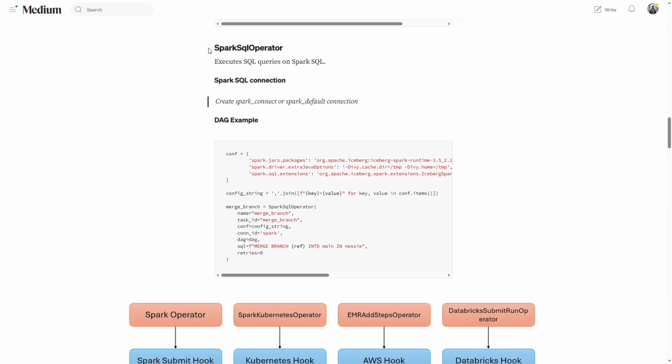Then we have the Spark SQL operator. This is kind of an extension of the Spark Submit operator, but it allows us to directly run SQL queries on a Spark cluster. We can think of this like, if we run Spark, we have the Spark shell, we have the PySpark shell, we have Spark SQL. So this comes under the same domain, where we can directly run SQL queries.